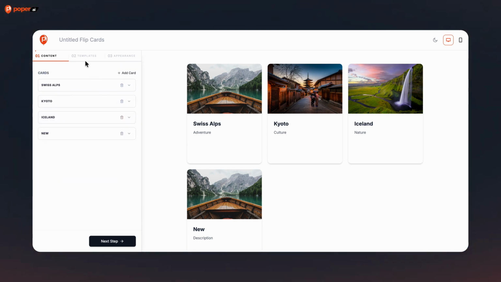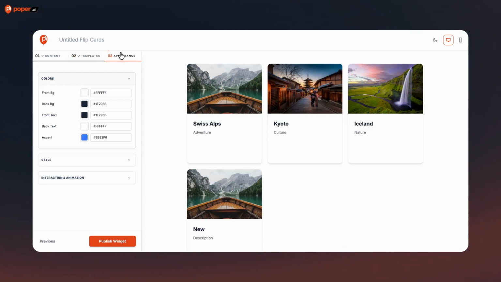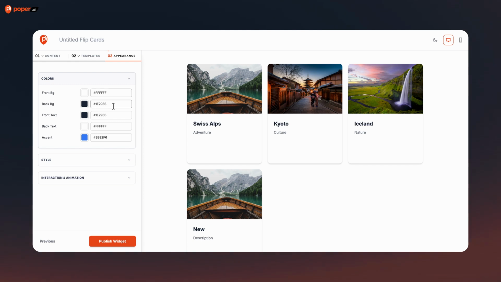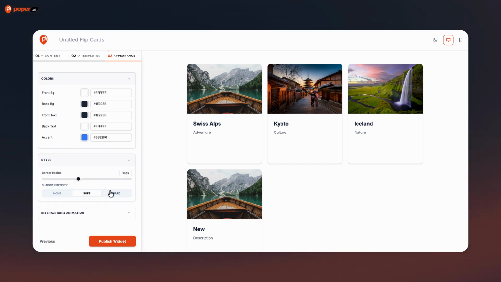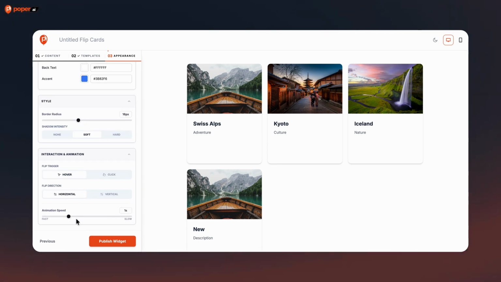Next, go to the Templates tab, where you can change the template. In the Appearance tab, you can customize the widget look. For example, you can change the front background, back background, front text, back text, and accent color. In the Style section, you can adjust the border radius and shadow intensity. In Interaction Animation, you can control the flip trigger, flip direction, and animation speed.